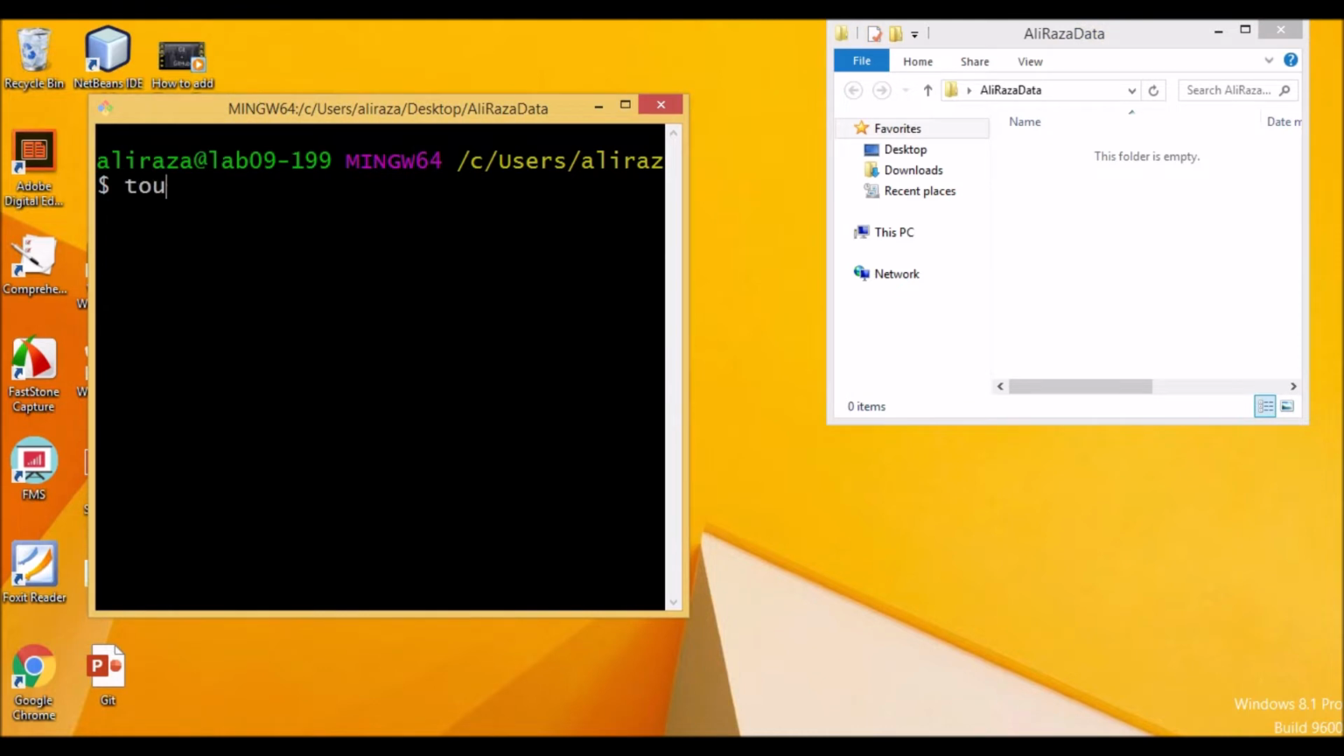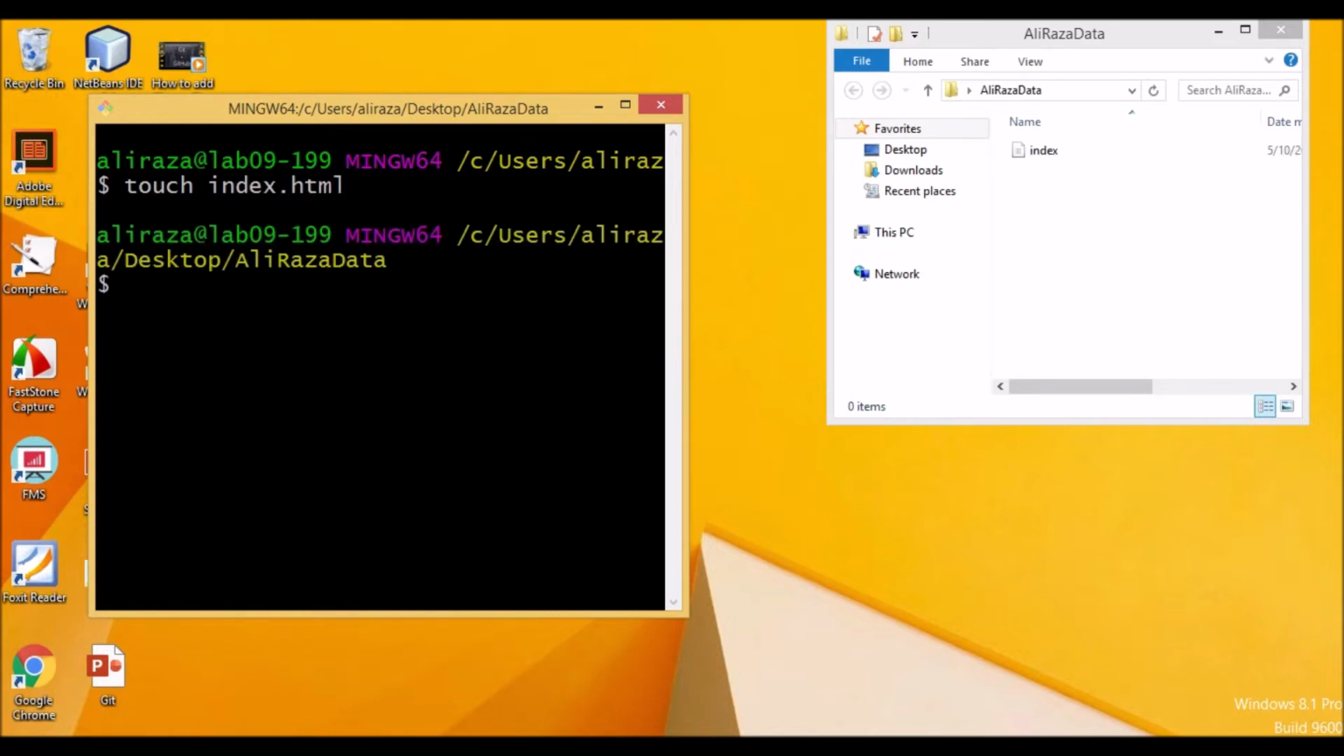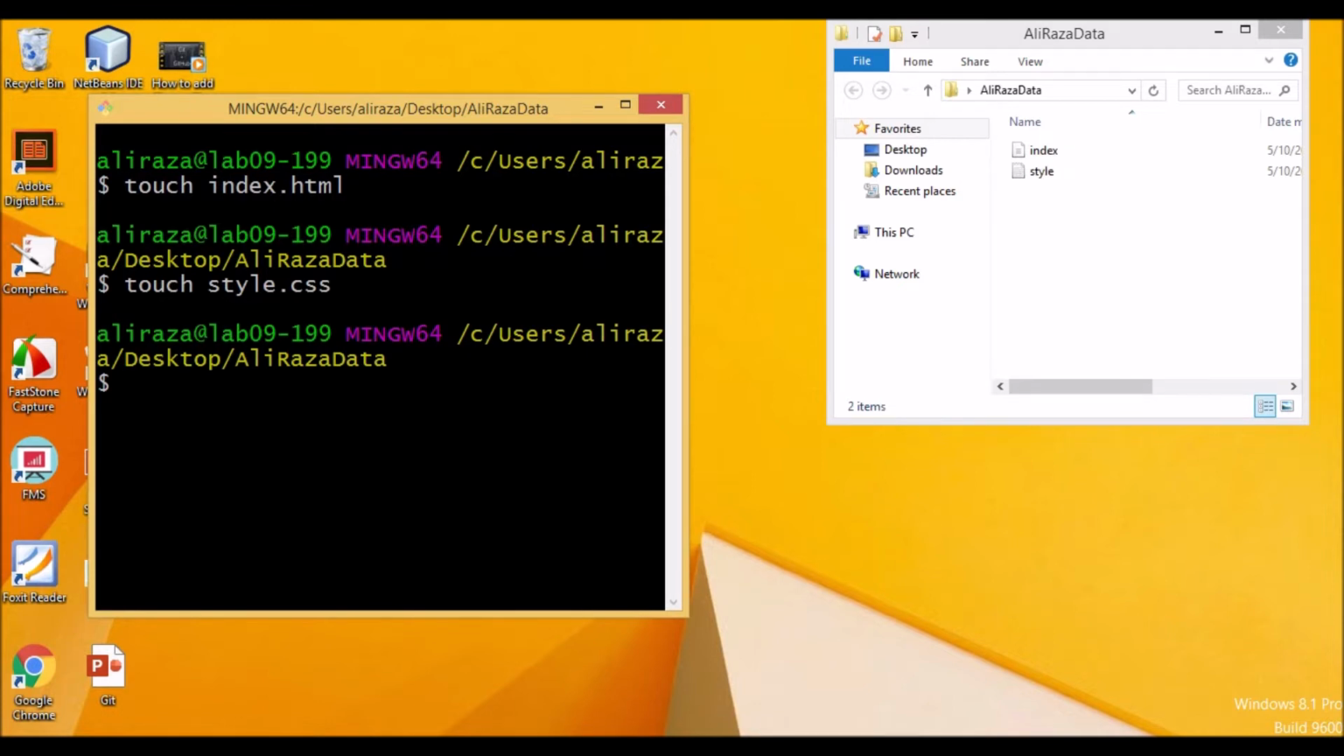Now I can use the touch command, and here I am creating, let's say, an index.html file. When you press enter, look, a file is automatically created with the help of this touch command. That's a basic Linux command, but you can use it inside Windows also. So one file is created. Now let me add another file, touch style.css. So you have created a file with the CSS extension. This is how you can create files.